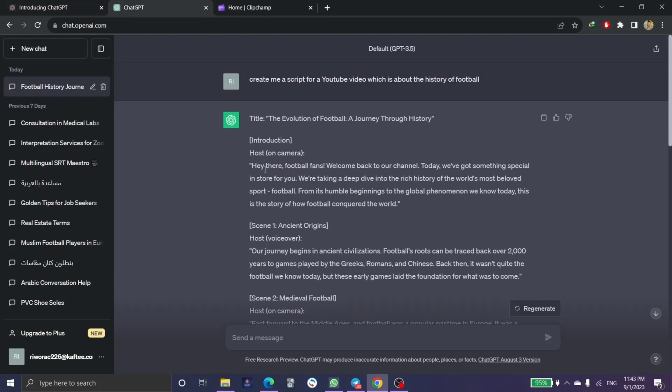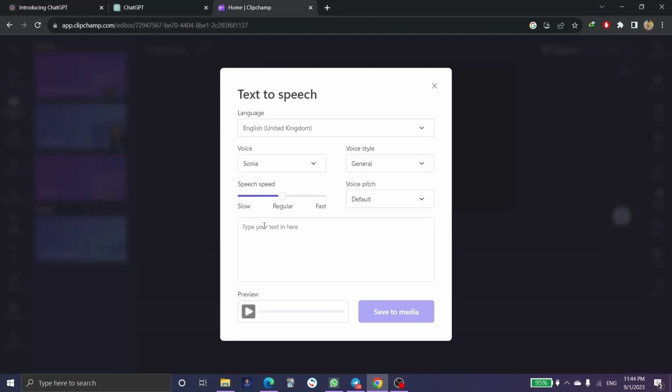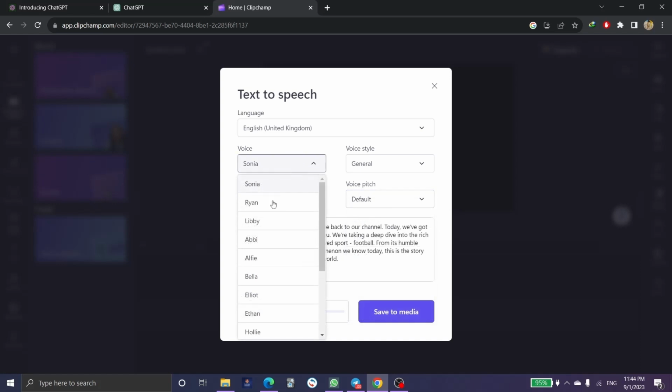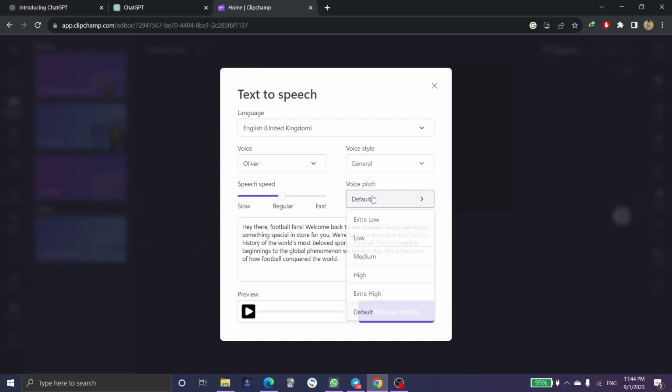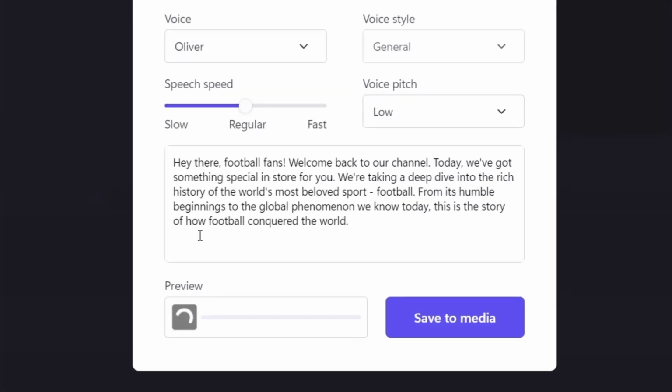Let's go back to ChatGPT. For example, we're gonna take, I think this is good enough. Okay, let's take this part here and get it on here on Clipchamp. Okay, so one more thing here, we can choose the character or the person. These are nicknames, but each name, for example, Oliver, it's a man, Amanda, woman, and so on. And then here, let's pick voice pitch. Let's choose, for example, low here, and let's listen to the voice itself.